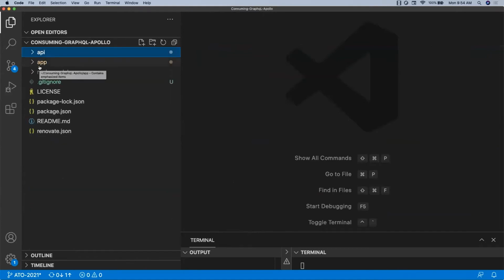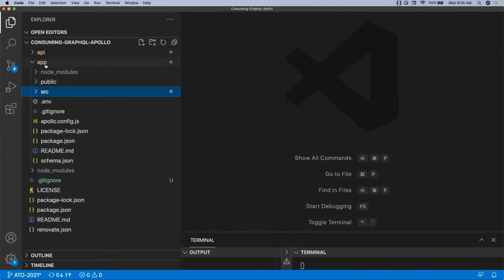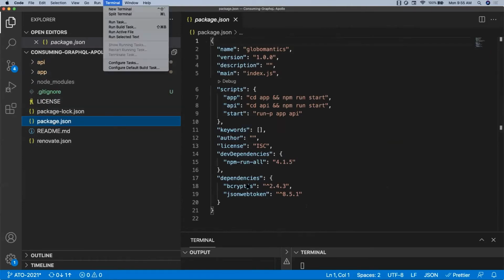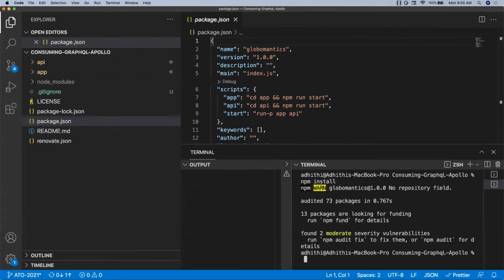The app is where all of our real stuff is happening, which is the React application here. And within the source folder, you would see a pages folder, and within that, there's a conference folder, and we have sessions and the speakers page. Now, to get this all set up, first things first, we have a package.json file at the root. So I'm going to open the terminal, and we would need to do npm install at the root level.